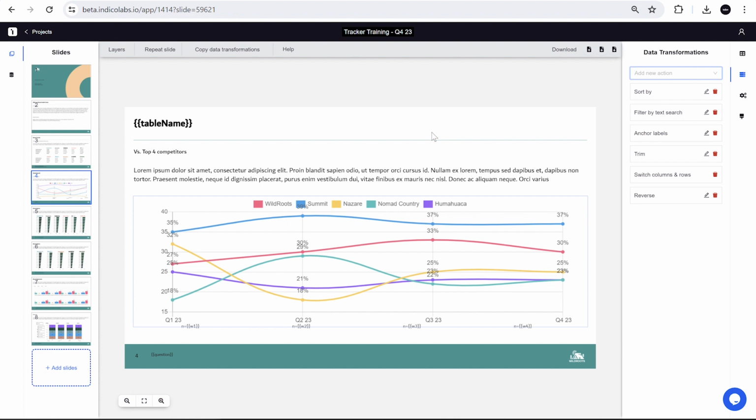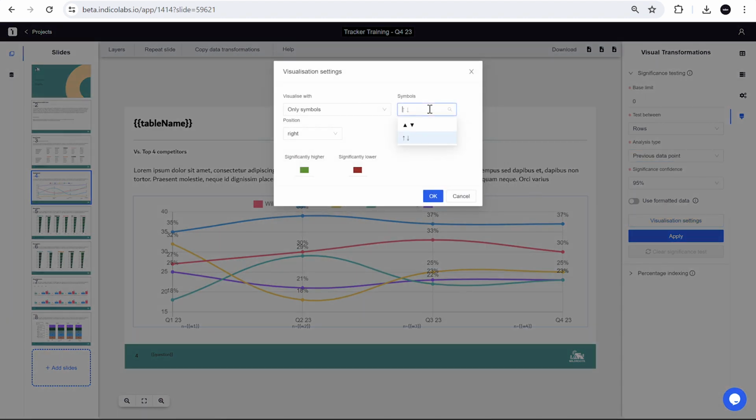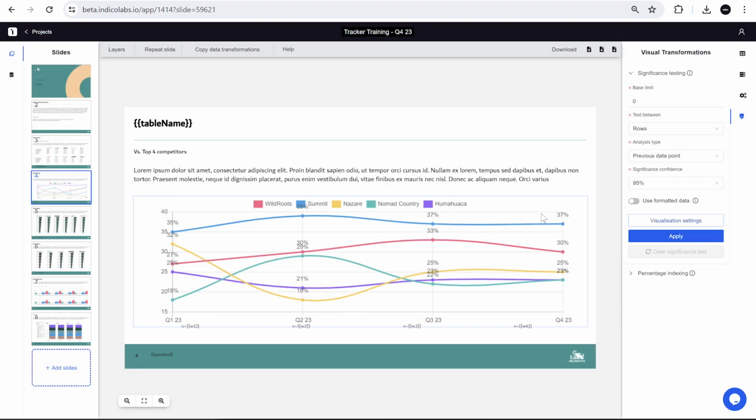The only other thing that might be quite interesting here is to perform a significance test. So if you jump down to visual transformations, you can test between the rows using an analysis type of previous data point. And in the visualization settings, let's choose these thicker arrows. We'll leave the colors as they are and hit apply.